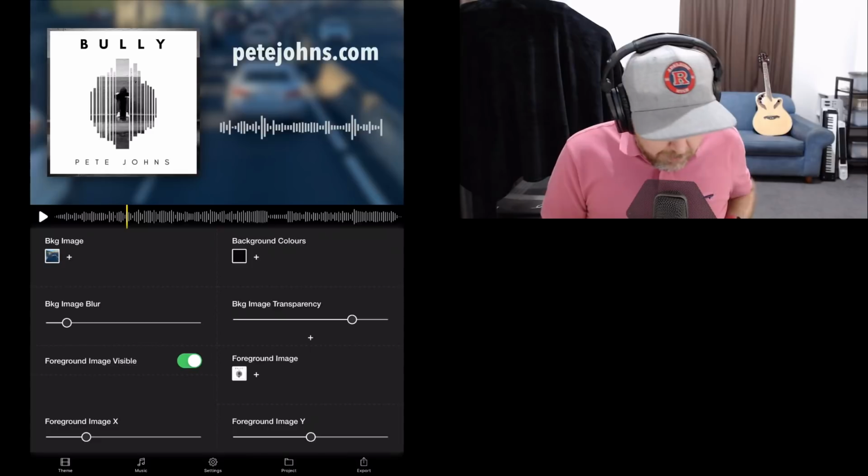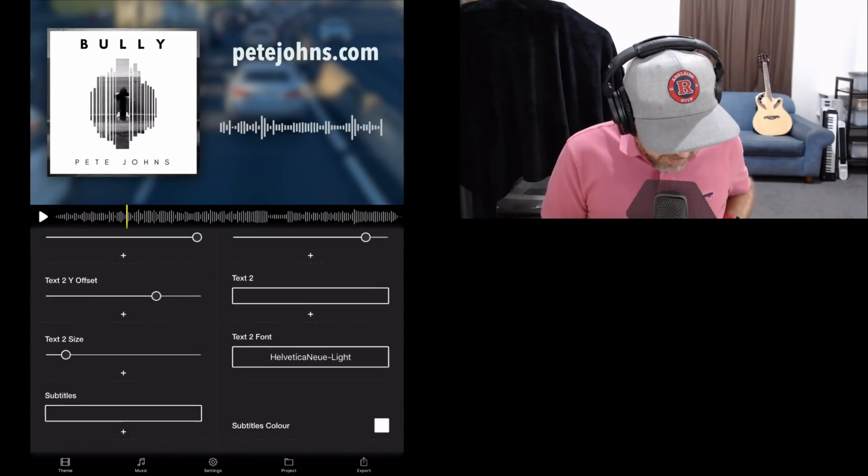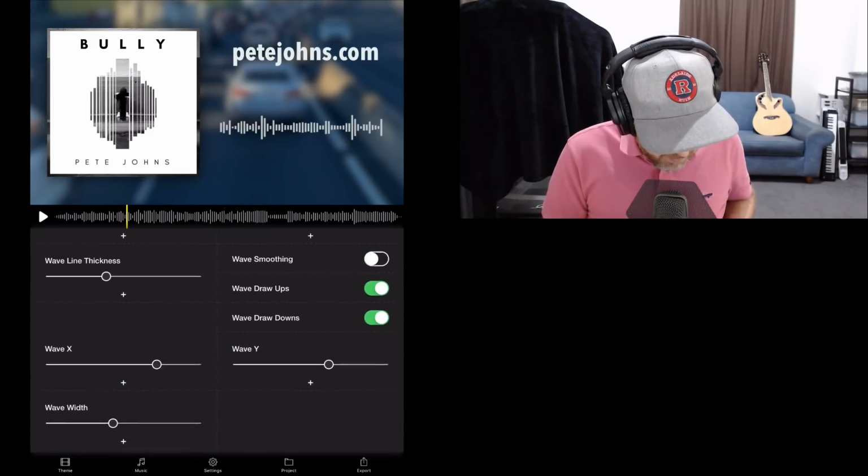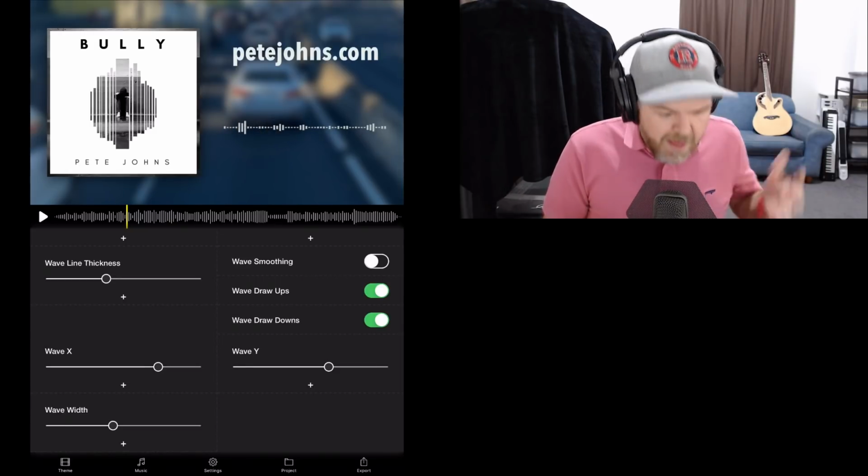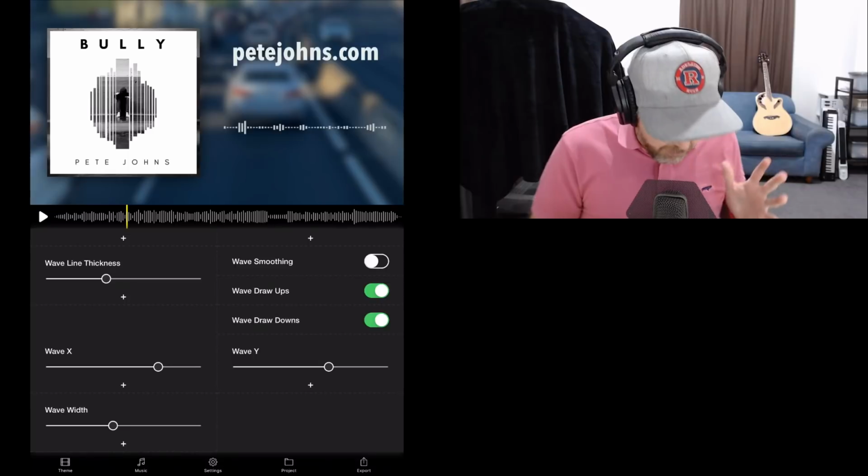That looked pretty good. And I think the only other thing is that our waveform's not quite centered there. So we're just going to come down to our wave X and move it a little across. There you go. I'm happy with that now. That's what I want to go with.